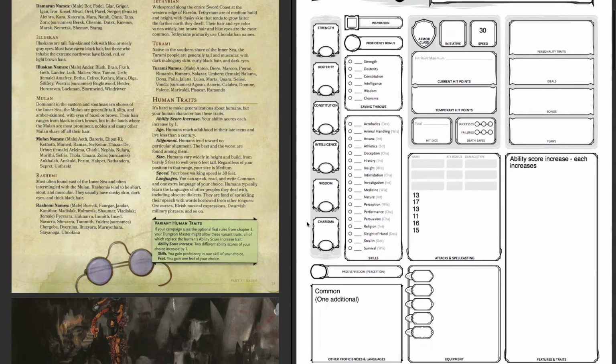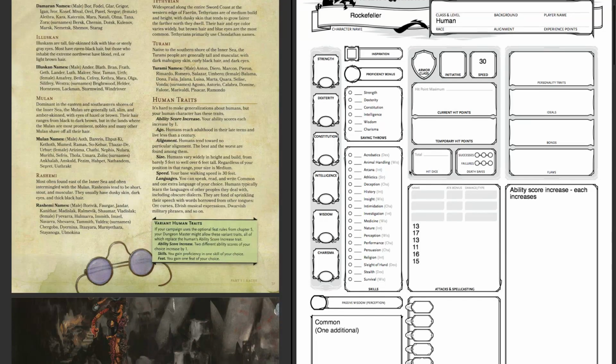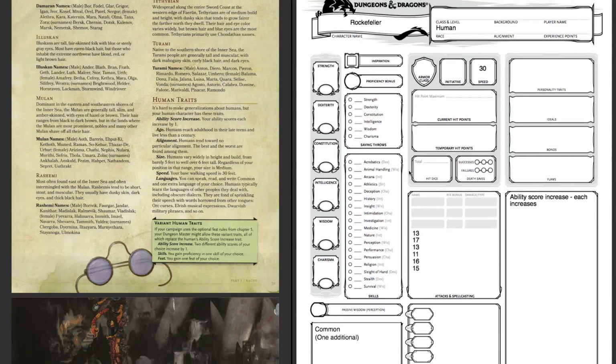The class is where the brunt of the meat of your character is going to be. That's going to give you equipment. It's going to give you features and traits. Apart from what we might have already gotten, the human race didn't give us anything in features and traits, really. It's going to give us all our skills that we're going to become proficient in. It's going to give us our hit points. It's going to give us most everything else. That's going to be in the class.